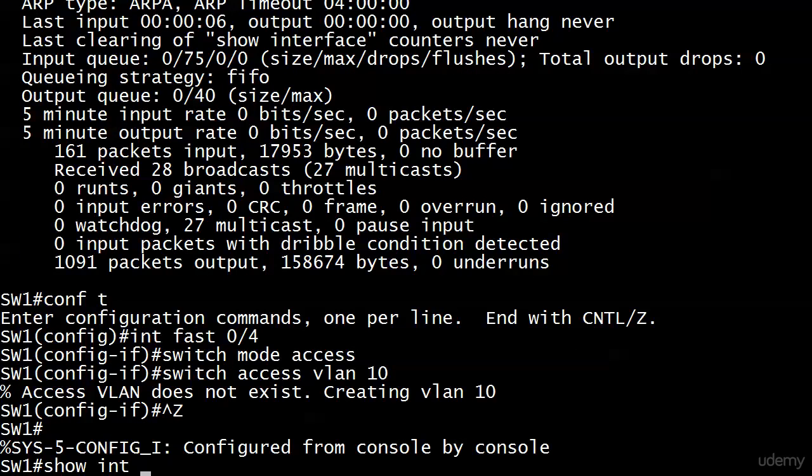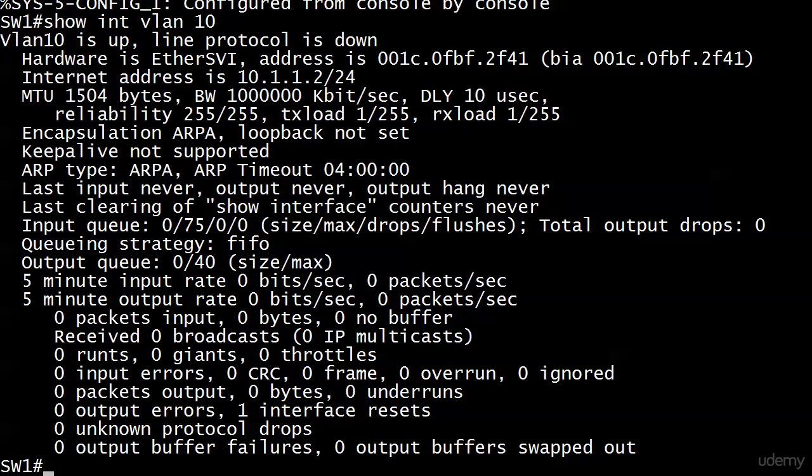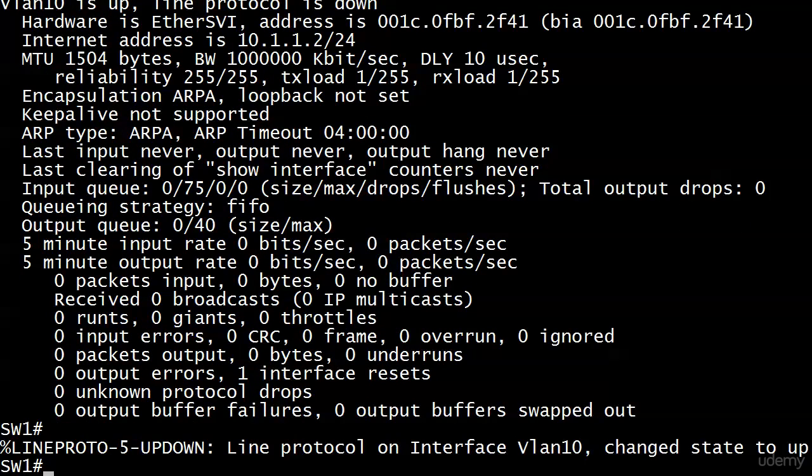So now let's run show interface VLAN 10. We seem to be getting somewhere because that top line now says VLAN 10 is up, line protocol is down. We know the first part of that message refers to the physical state of the interface. The physical problem was VLAN 10 didn't exist and there was no physical port in it. And you just noticed we got a message about line protocol on VLAN 10 change state to up.